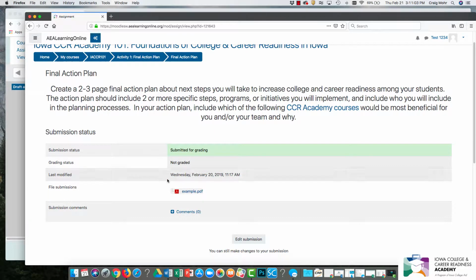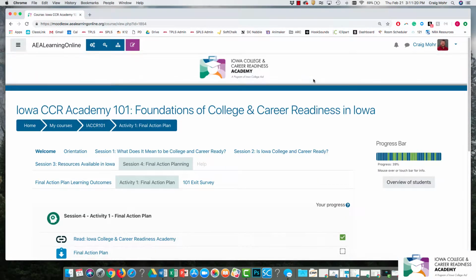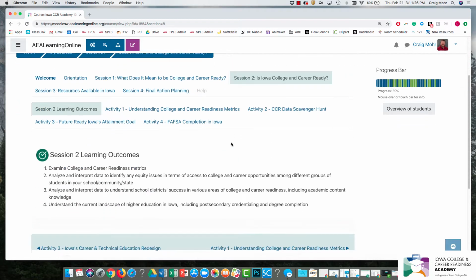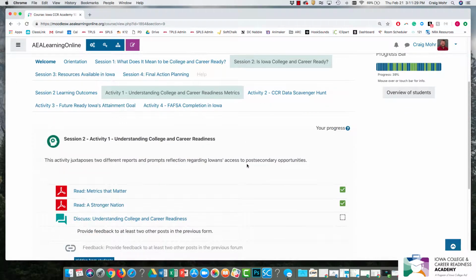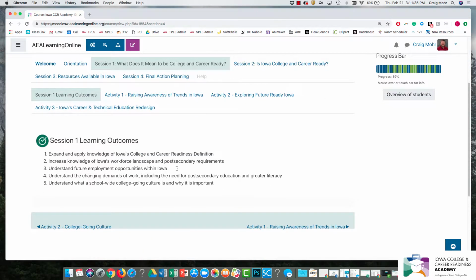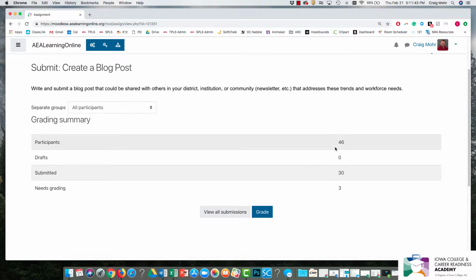Now there's a couple other submission types. Remember, those only work with PDFs. Some of the other submission types, the common ones you're going to get, are online text. So somebody's going to write something, and then you're going to need to provide feedback for it. So let's go back to the home page here, and we're going to go to create a blog post.